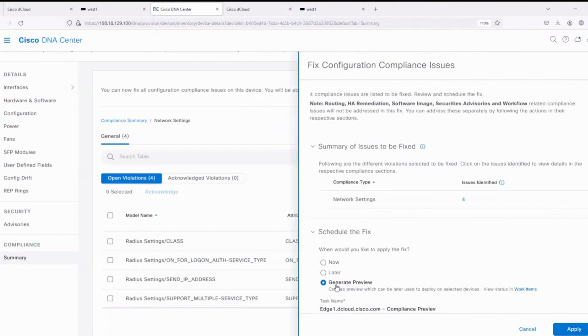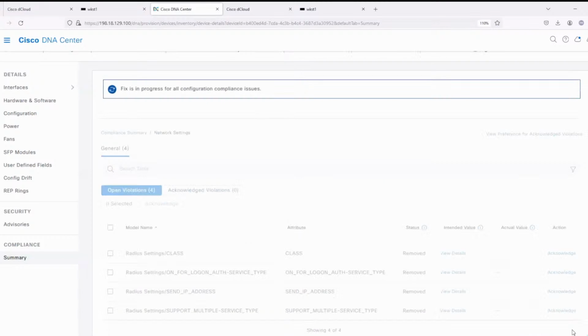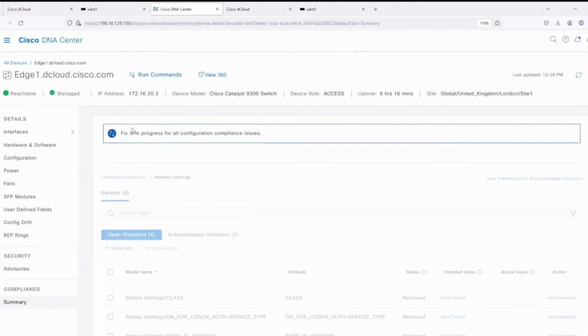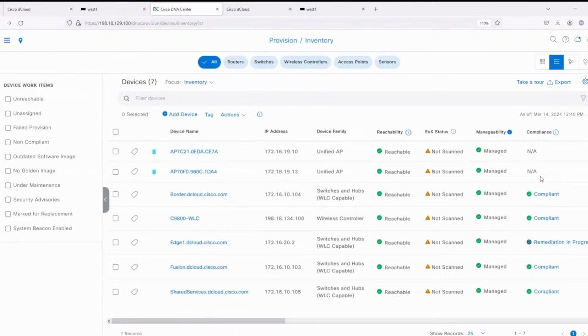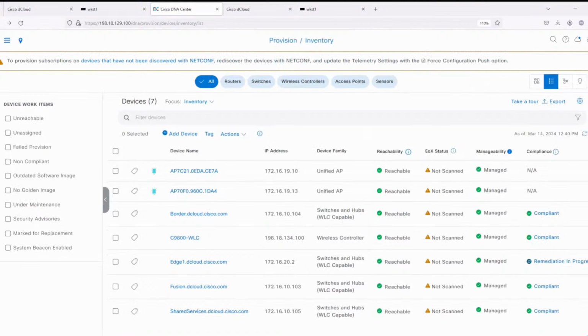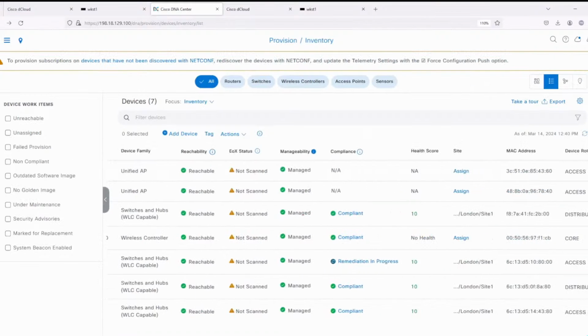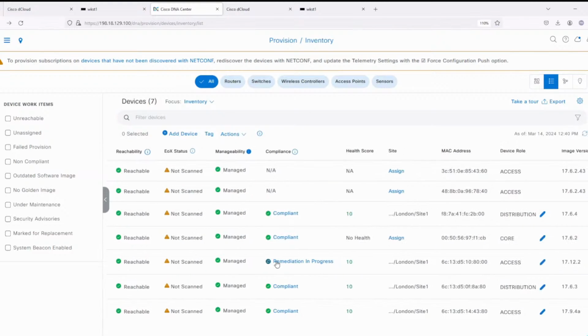You can also click generate preview, which will let you see what's actually being deployed to the network device. I'm going to click apply here. It's going to go ahead and do another fixes in progress. You can see remediation's in progress. We'll give it a little bit more time.